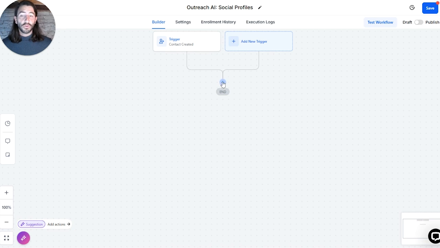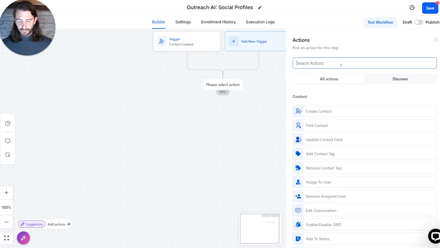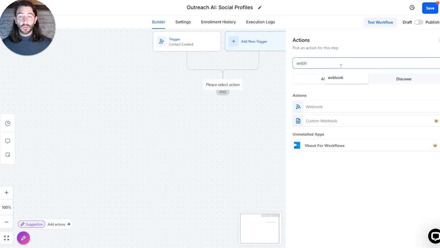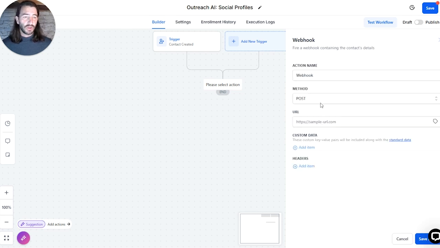And then only a single action is needed. We're going to fire a webhook. So type in webhook. You can use the free webhook. You don't need to use the paid webhook. It is a post type. And the webhook URL is going to be chat.botwebhook.com/outreach. You can copy and paste it from below this video directly into that URL.